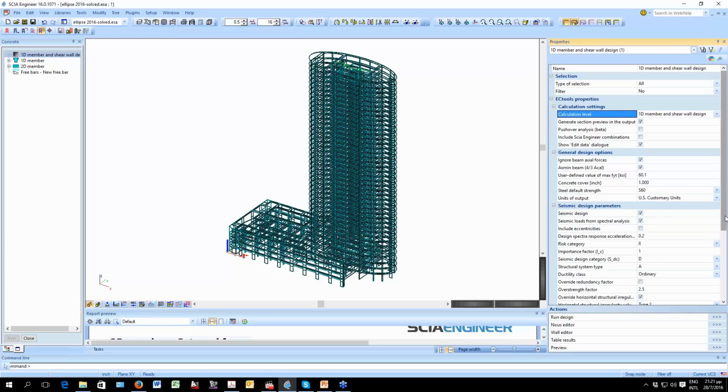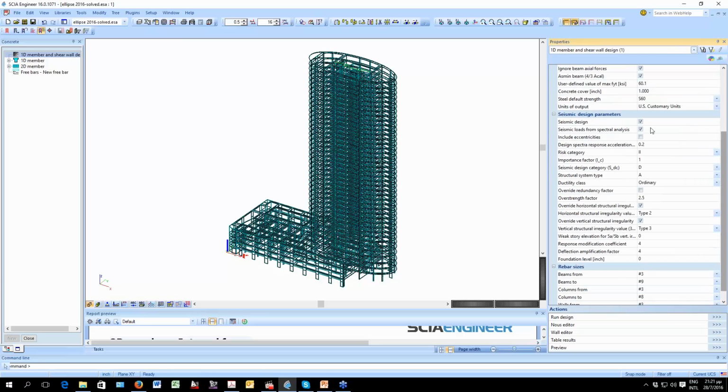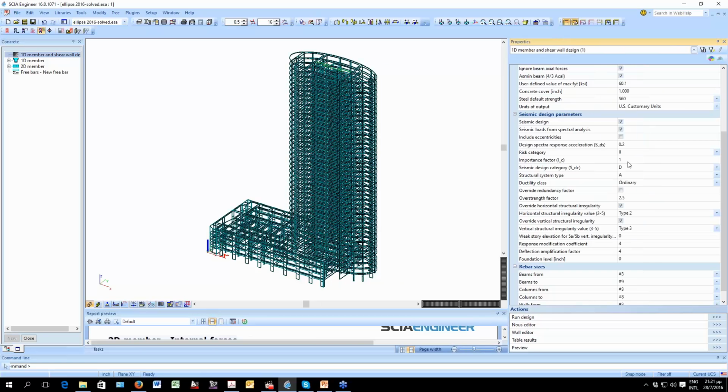And now the seismicity parameters. First of all, we check whether we have seismic design or not. We have seismic loads from spectral analysis. We don't have additional eccentricity loads. The design spectral response acceleration SDS is 0.2. The risk category is 2. The importance factor is 1. The seismic design category of the building is given as D. The structural system type is A. We can choose through scrolling down. The ductility class is ordinary. We have an overstrength factor of 2.5.